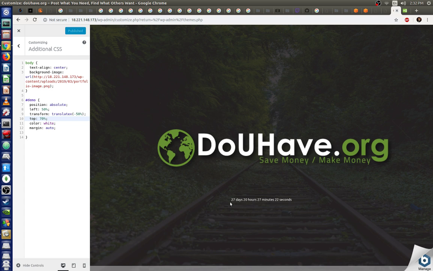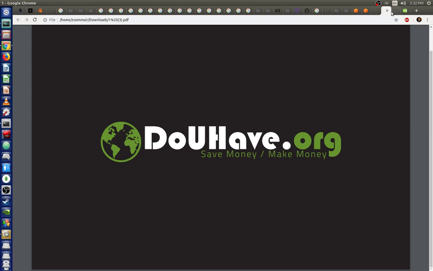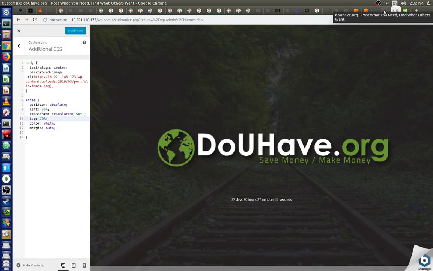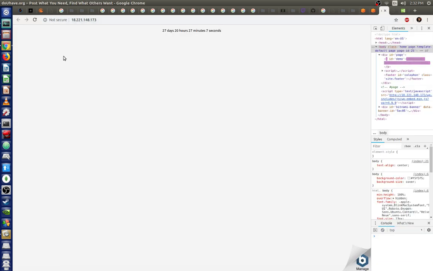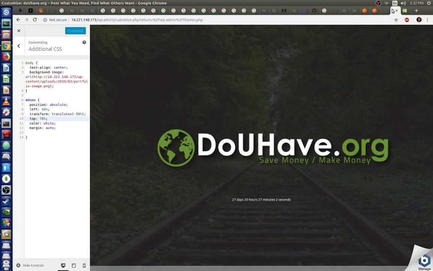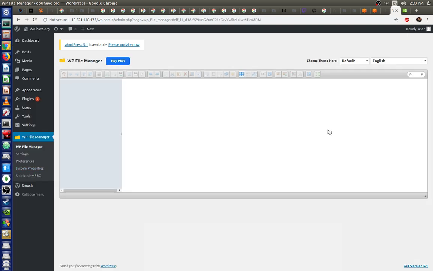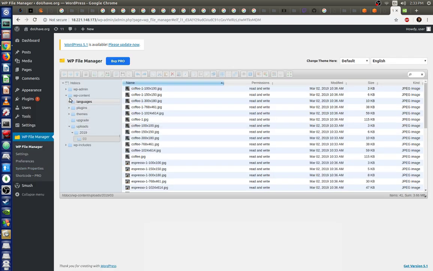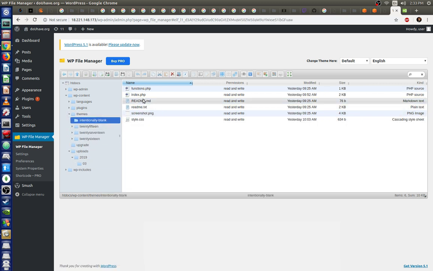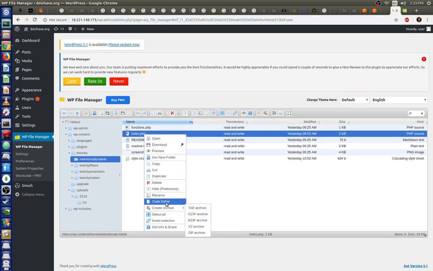Next up, what I want to do is get this thing bigger. I'm actually going to go back here. I don't need this open anymore. What am I trying to do? Okay, yeah, I need to close this and go back to File Manager. And I need to go back to Themes, intentionally blank. I'm going to right click on Index, Code Editor.